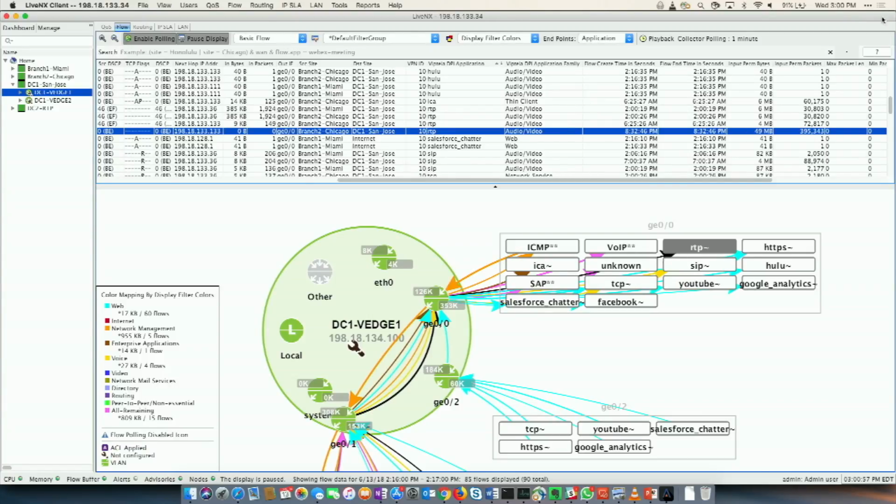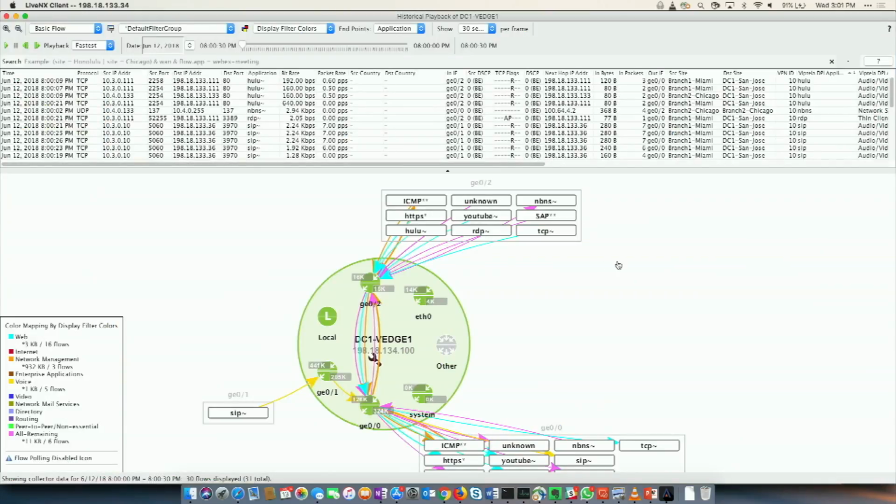Now, a lot of our customers also like the playback capability, and you can simply think of this like a NetFlow or network DVR. So you can go back in time.